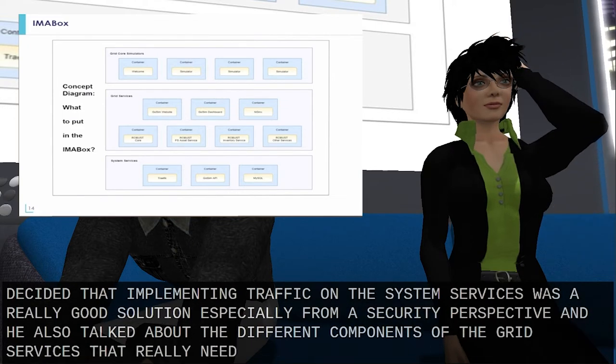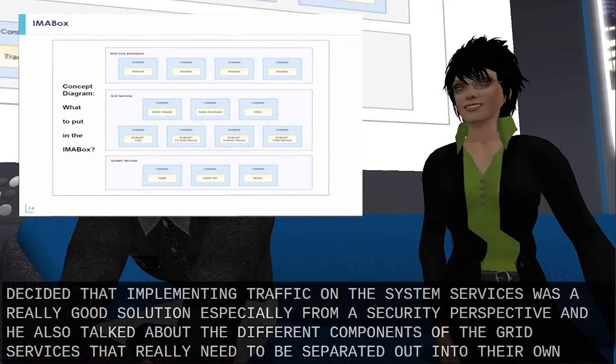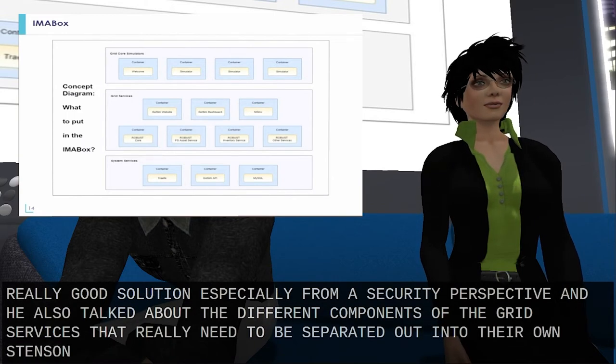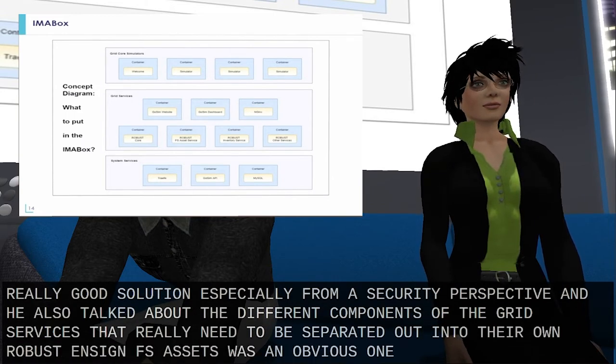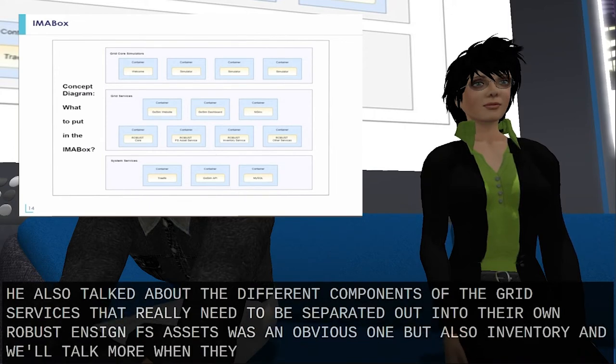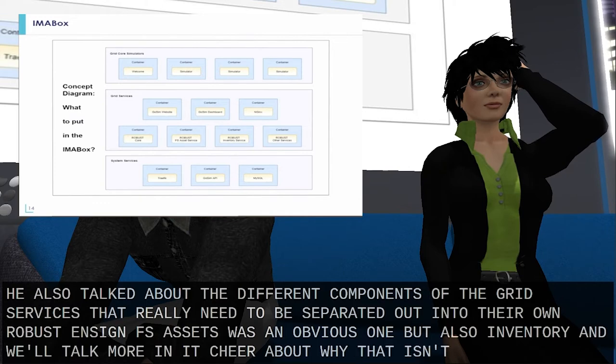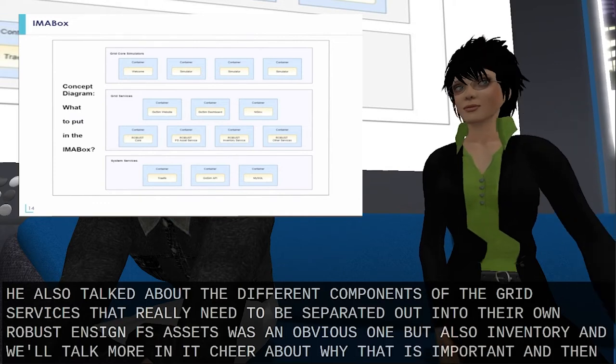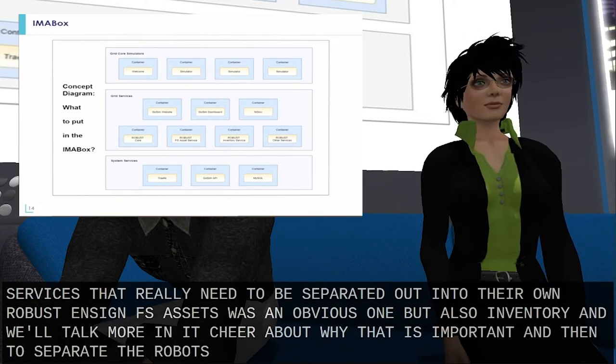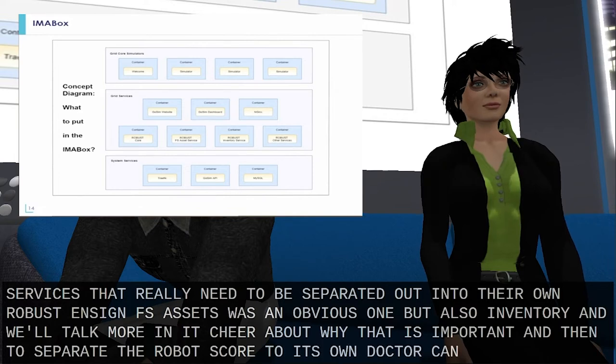And he also talked about the different components of the grid services that really need to be separated out into their own robust instance. FS assets was an obvious one, but also inventory. And we'll talk more next year about why that is important. And then to separate the robust core to its own Docker container as well.